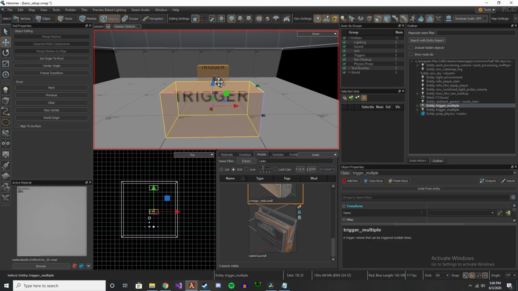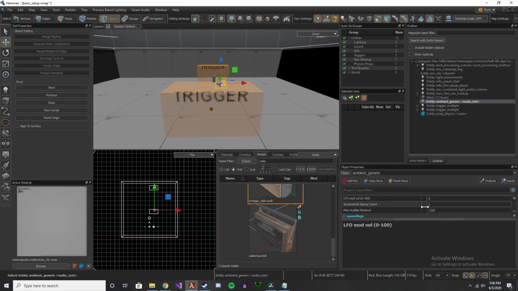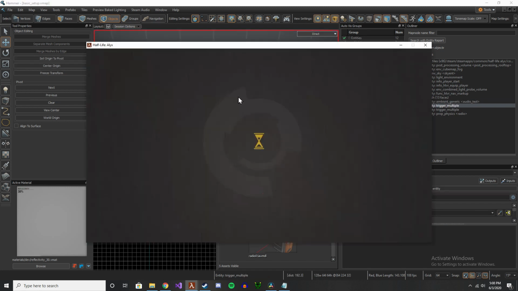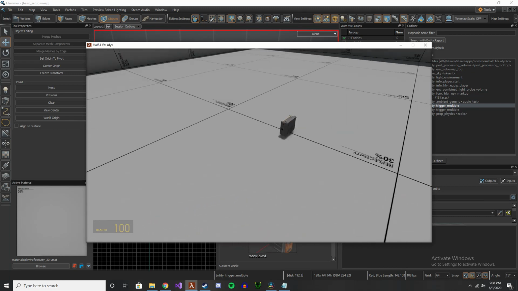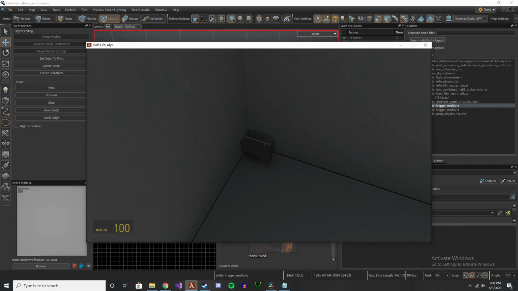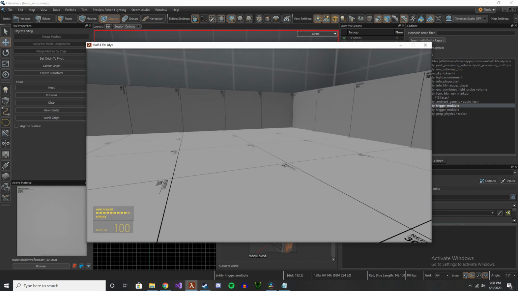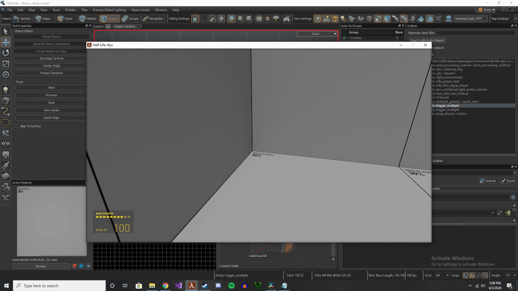Now back to the ambient generic entity. At the bottom you'll see source entity name, and there you can put radio. That's it, we're done. Let's build. It takes some distance to get the effect.